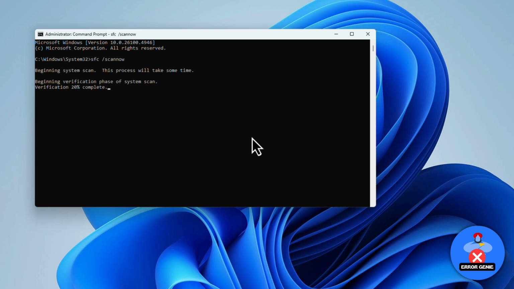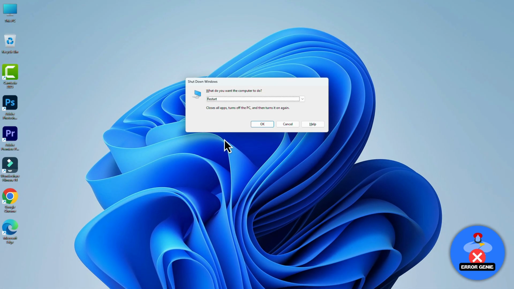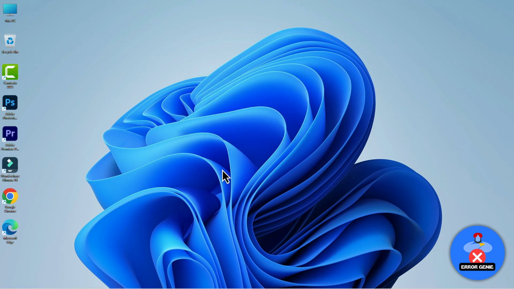This will run a System File Checker scan. It looks for corrupted system files and repairs them automatically. Once the scan finishes, restart your PC. If the problem is still there, let's try the next step.